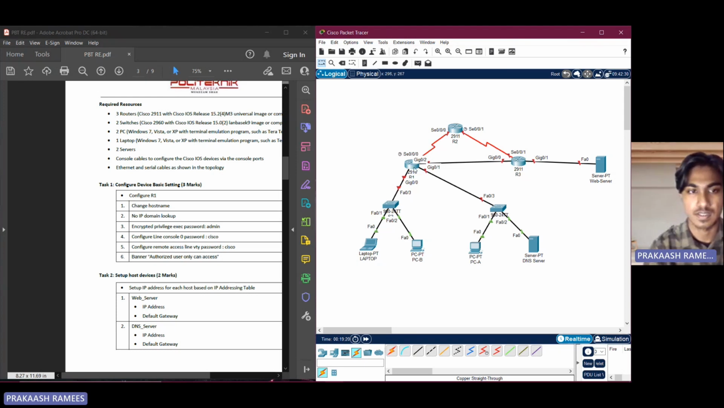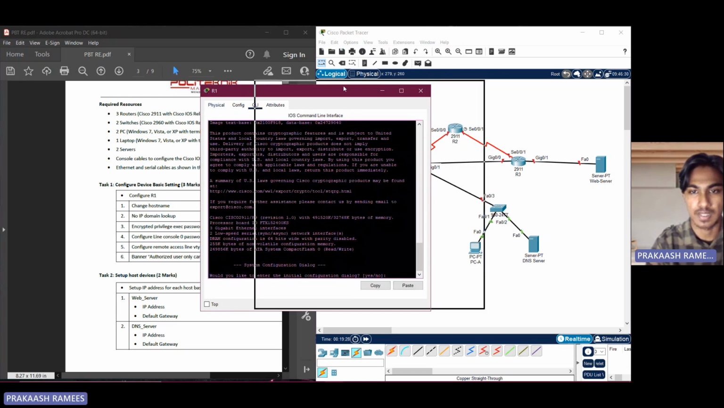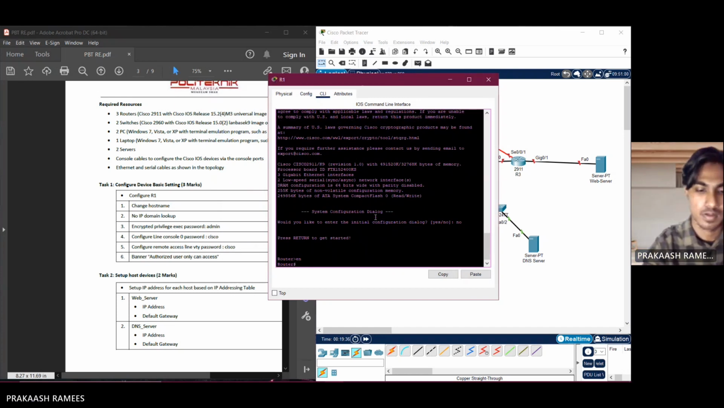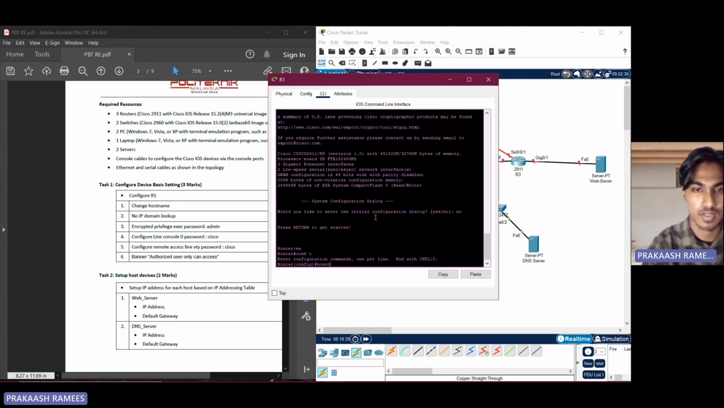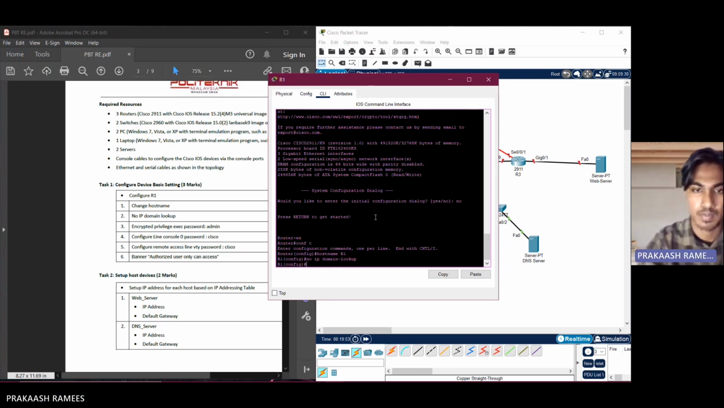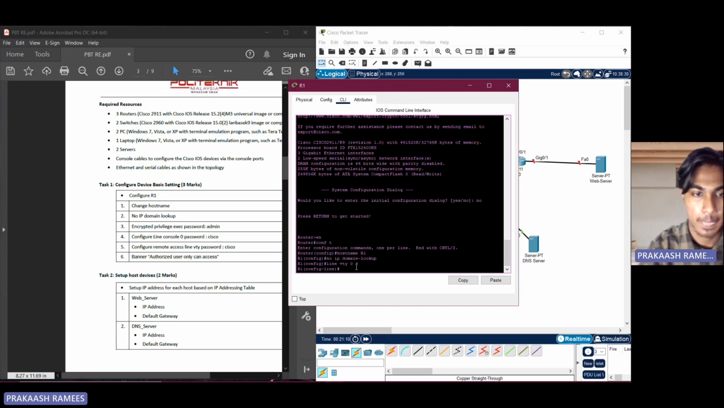So the first thing is task 1, configure device basic settings. Configure R1 and change the host name. Simply configure it in the CLI. So as usual, enter the router, enable, config t, hostname R1. Then no IP domain lookup, and now we will configure the passwords.